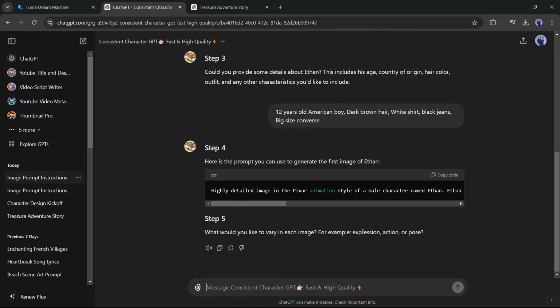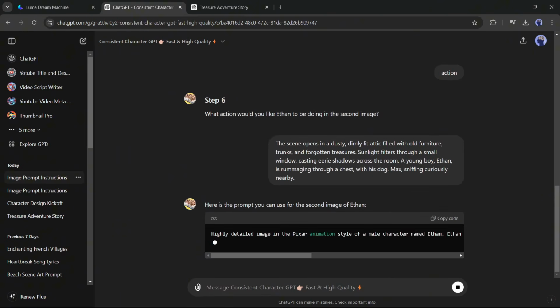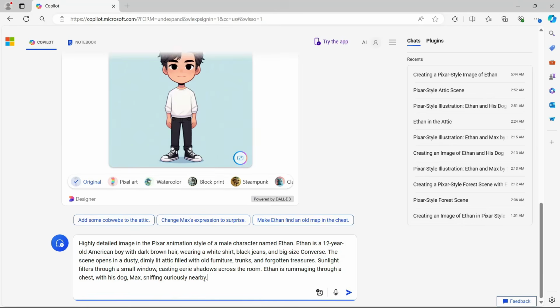Now we have to select the action option. After selecting action from here, paste the scene description in the prompt box. And here it is. Our prompt is ready. Now copy the prompt and paste it into Copilot and then hit the enter button.